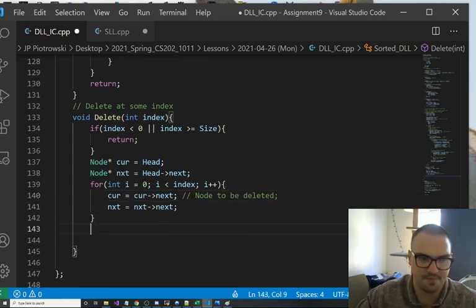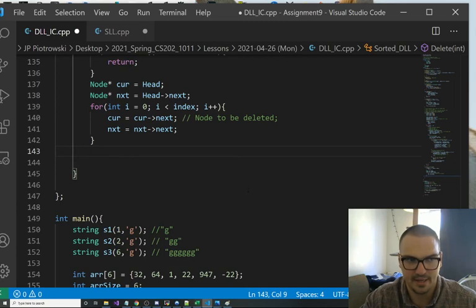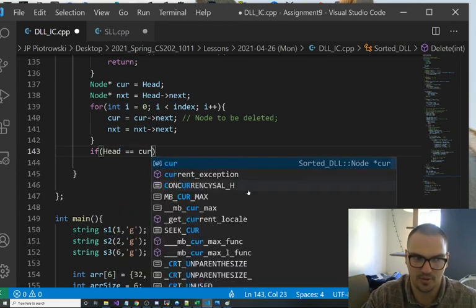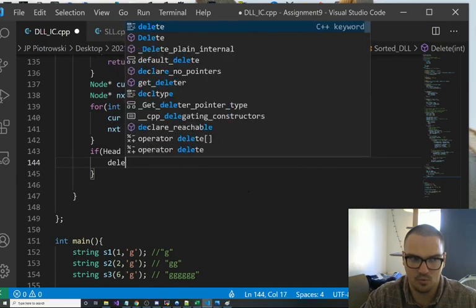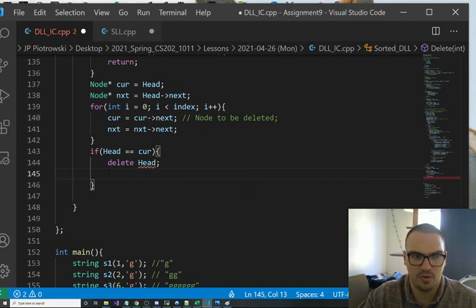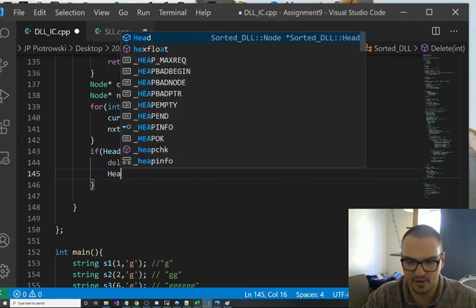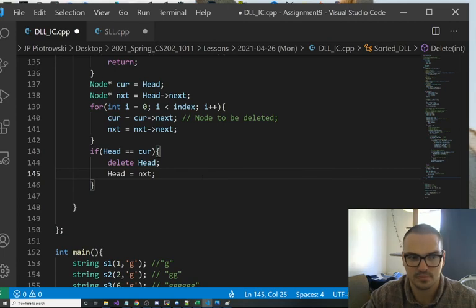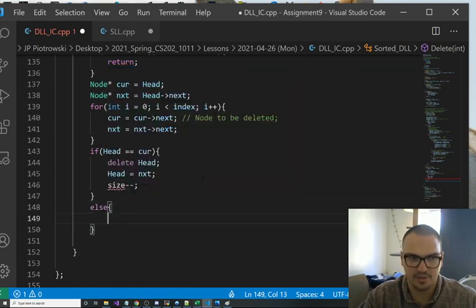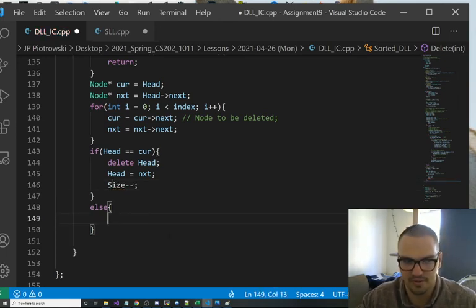And so we'll just check for one thing. We will say, if the head is equal to the current node, then we will delete the head node. And then we will say that the head is now equal to the next node, size minus minus. Else, the head is not equal to the current node.